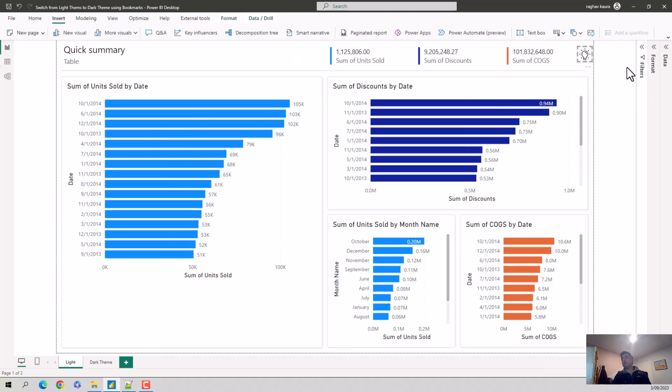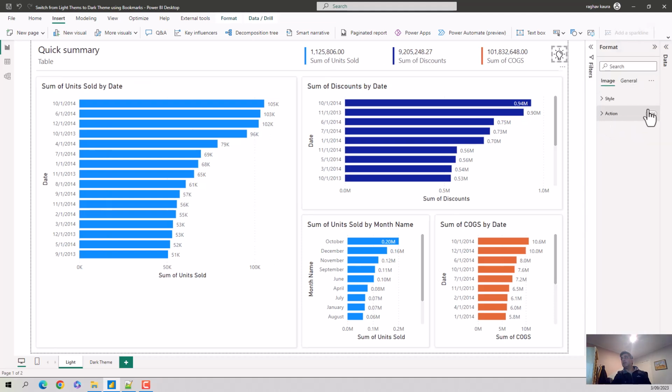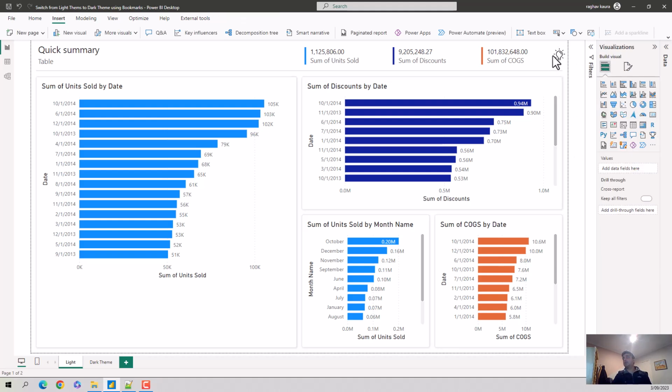But I also want to add an action here. So let me just open this. I'll convert the action to on. I don't have a bookmark yet, but on the tooltip I'll say click to go to dark theme, and I'll just get out of there. So now if you see, it says click to go to dark theme, and that's fair enough.